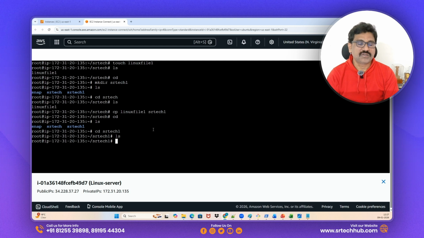No, it's not pasted. Why? Because if you give only this directory name, it will not be copied. You have to give the full path, that means the absolute path. Full path means just give pwd. You have to mention where this srtech1 is located.